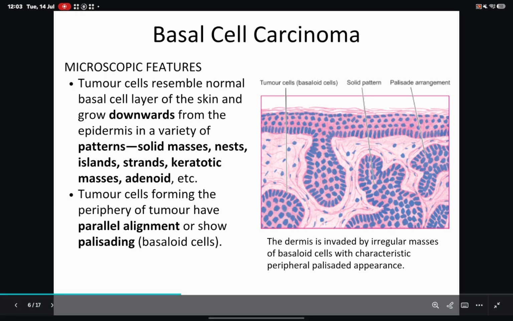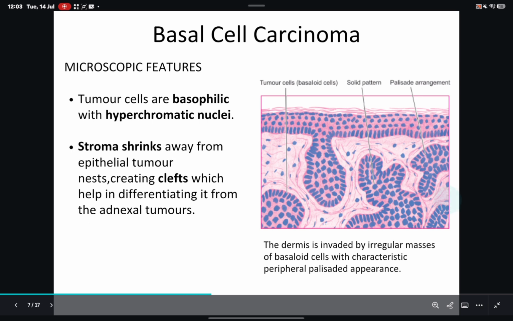The dermis is invaded by irregular mass of basaloid cells with characteristic peripheral palisaded appearance. Tumor cells are basophilic with hyperchromatic nuclei. Stroma shrinks away from epithelial tumor nests, creating clefts which help in differentiating it from the adnexal tumors.